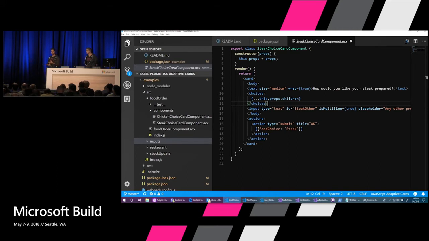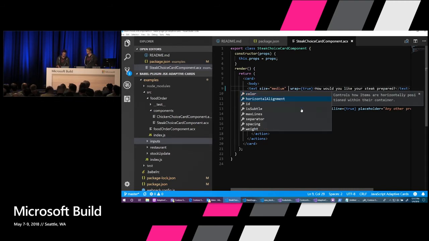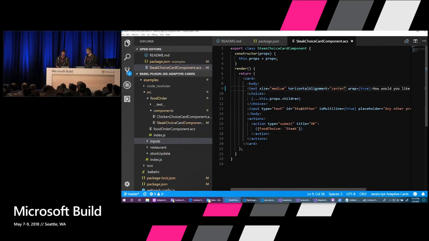And so JavaScript has JSX. It's usually coupled with React, but it's not a requirement. And we've created something we're calling ACX, Adaptive Card XML. And it's the exact same idea. This is the entire adaptive card schema. You can see I could say a card. It's got body, text size. We get full IntelliSense, so I could say horizontal alignment center. Love the IntelliSense. You can do binding in here, so I can say true or false.